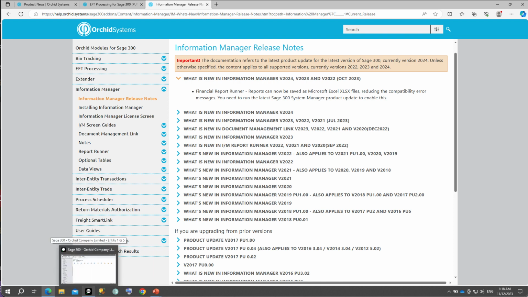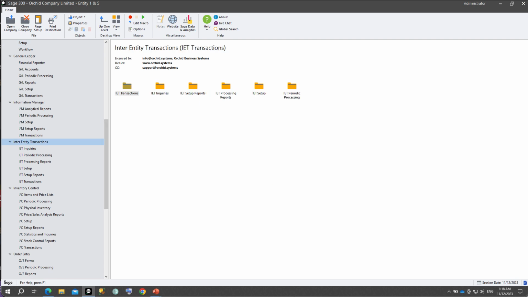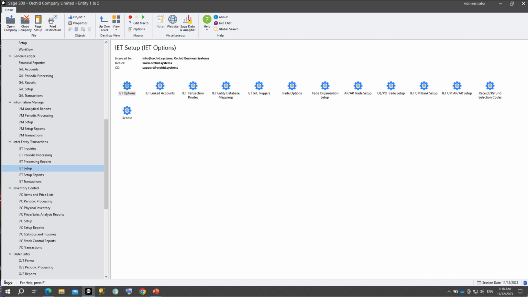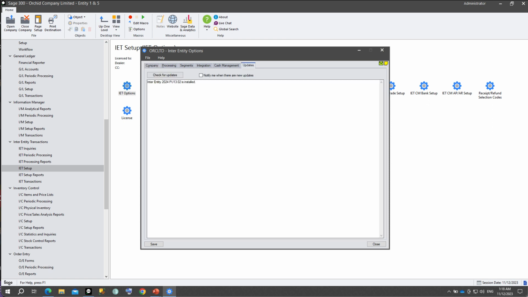Now for some more sundry fixes, if you go into the application, for example with inter-entity transactions, go to IET setup on the IET options or the trade options, if you're only running inter-entity trade. On the updates tab, you have the ability to check for updates, and if there are updates available, they will be listed down here with the fixes. Now this being 2024, there's no history of the changes because we have released 2024 with all the latest changes available.